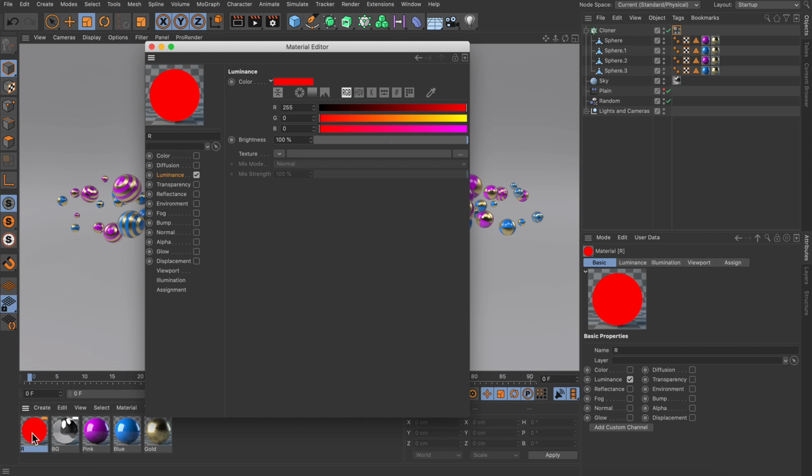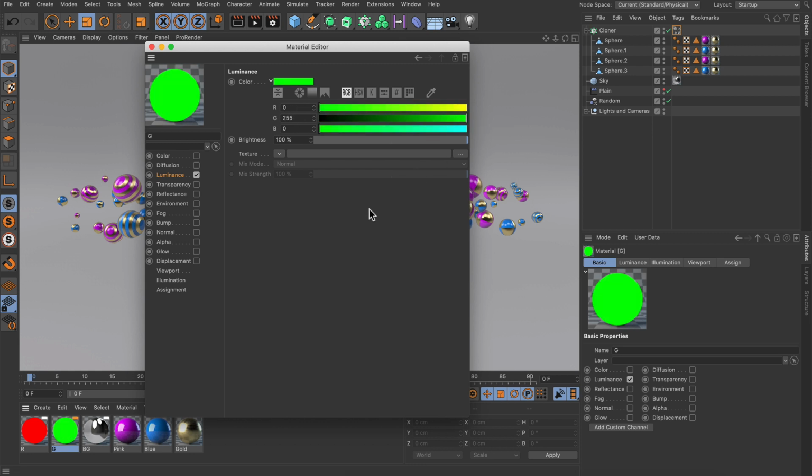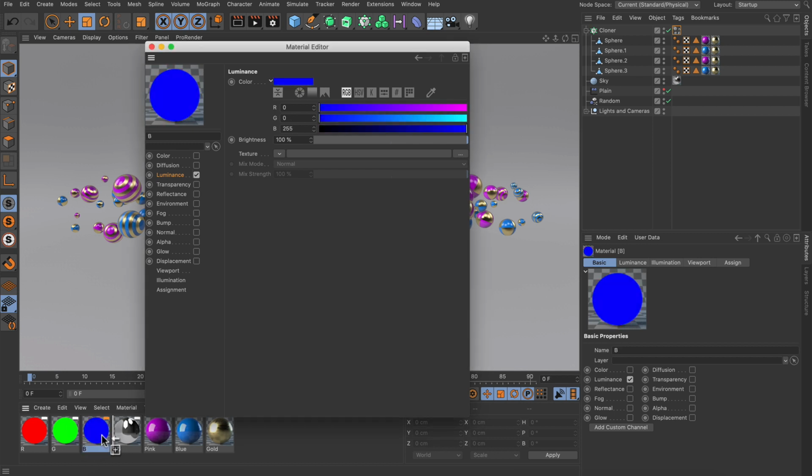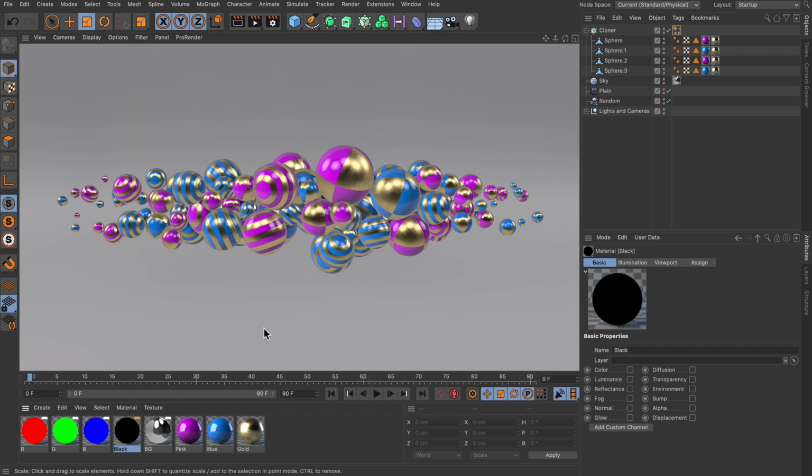Now let's create a copy of this one by holding down Command or Control and dragging and dropping it. Then let's call this G. And instead of using red, we are going to use the green channel. Then let's create a blue one by using the same technique. And a last one that's going to be completely black, so we can deactivate the luminance channel and call it black. Okay, let's close this.